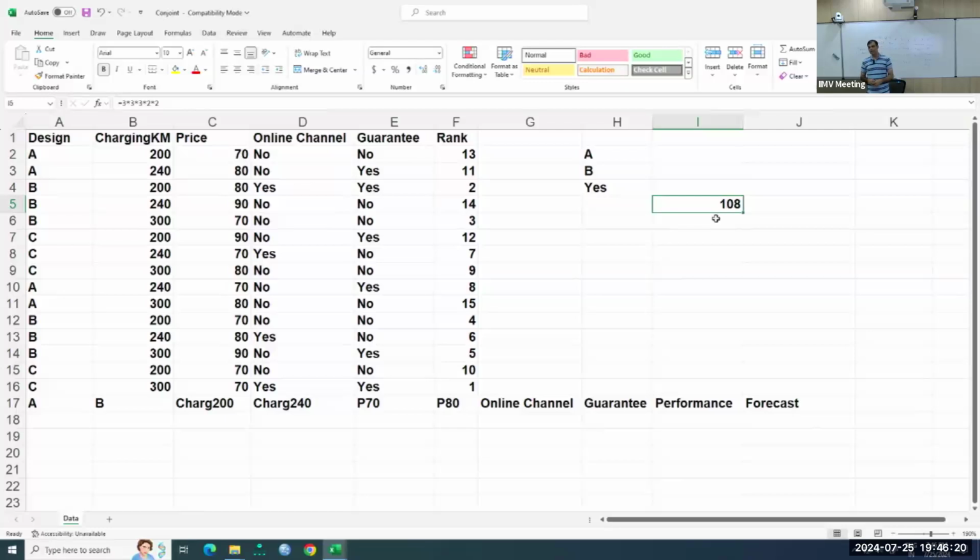Sometimes your marketing team will say, this option which you are coming with, this design, with this charging capacity, is how much it will run for one full charging, in this price, online channel, yes or no, and no guarantee. This will not make customers like it, because you are not providing anything and you are charging high. So customers will not like it. So it's not a competitive product.